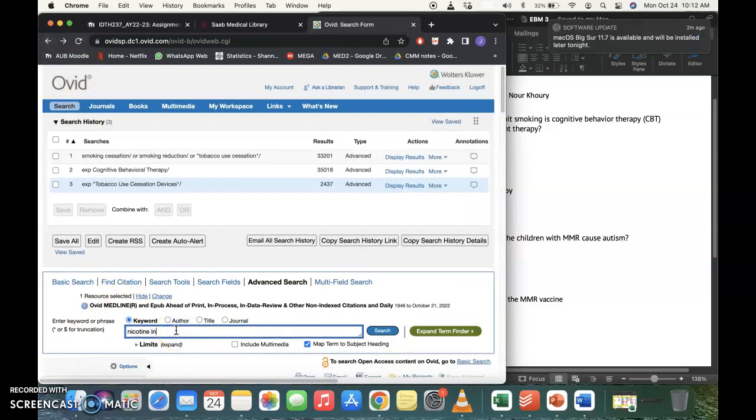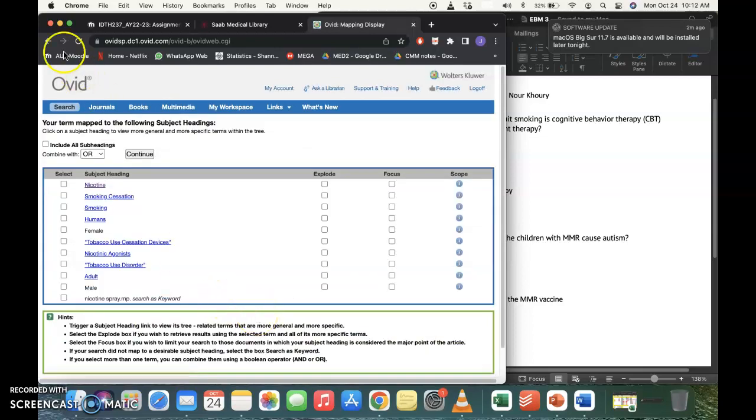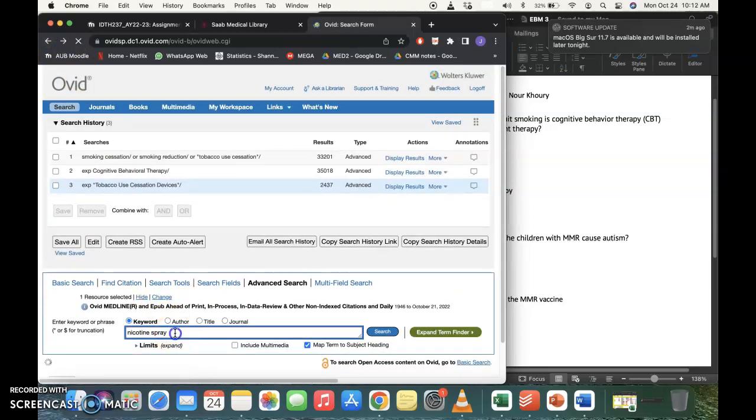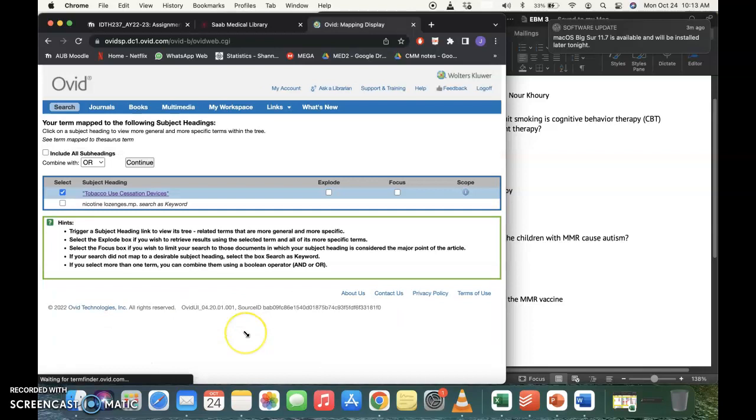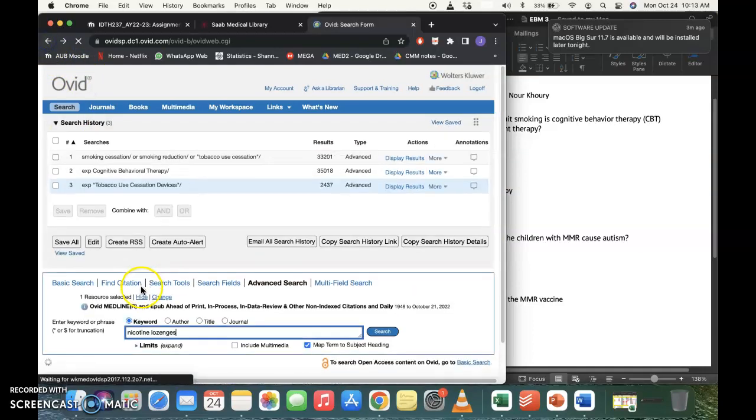Okay, next we can try nicotine spray. We also can't find the mesh. And finally, we try nicotine lozenges. Okay, so since we can't find meshes for these, we can type them in as keyword.